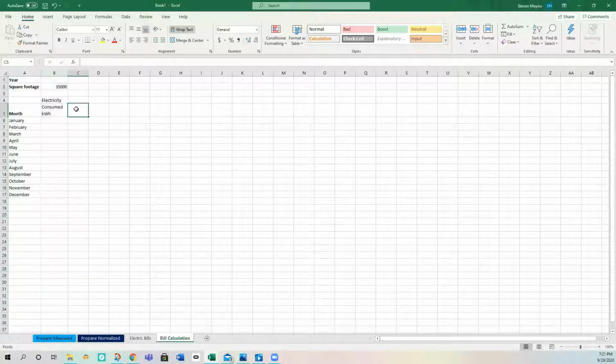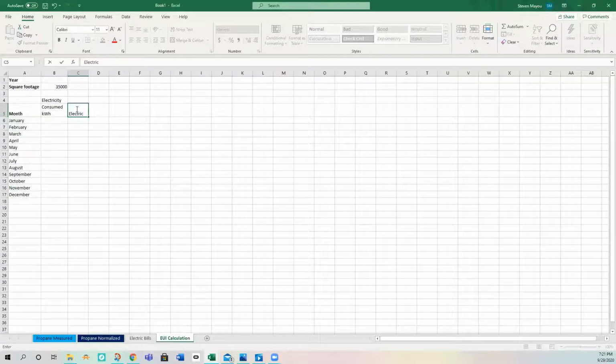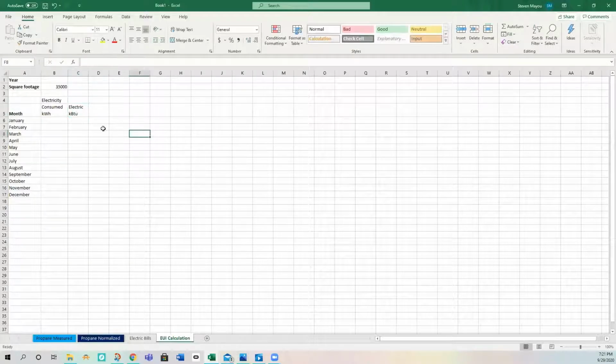So for our pears, we're going to convert our kilowatt hours to kilo-BTUs. That way we are comparing pears to pears again. So electric kilo-BTUs. So here's our electricity calculations, and we'll just go ahead and merge and center those two.